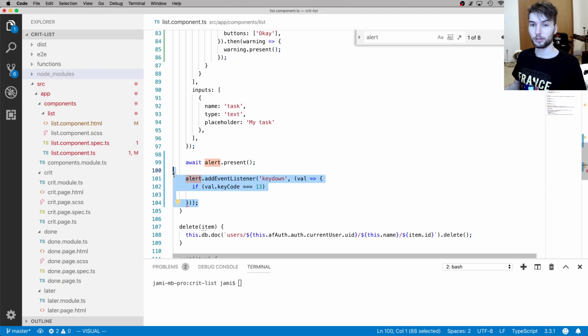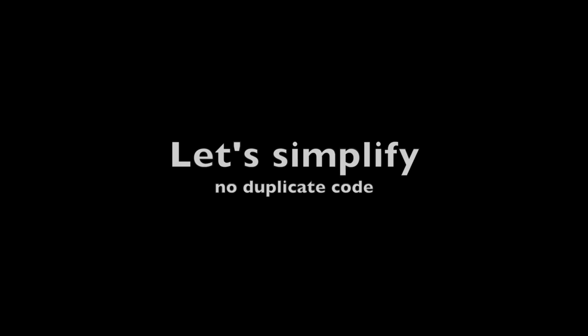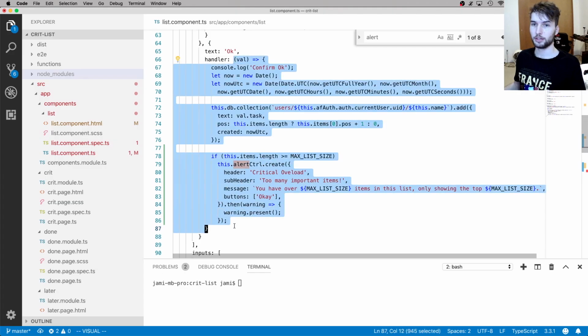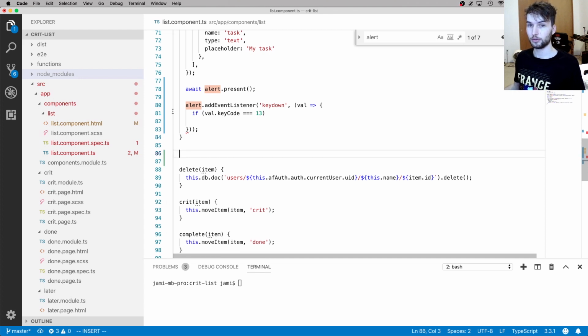Okay, so in order to do the enter press, after we present the alert, I'm just gonna add an event listener to keydown, and when keydown is fired, that means that the user has pressed a key, and if the key code is equal to 13, then that means that they pressed enter. And so this big function up here, which handles the OK, I'm just gonna put that into my own function, just so that we don't have to write that same code twice. And I'm just gonna call it handleAddItem.